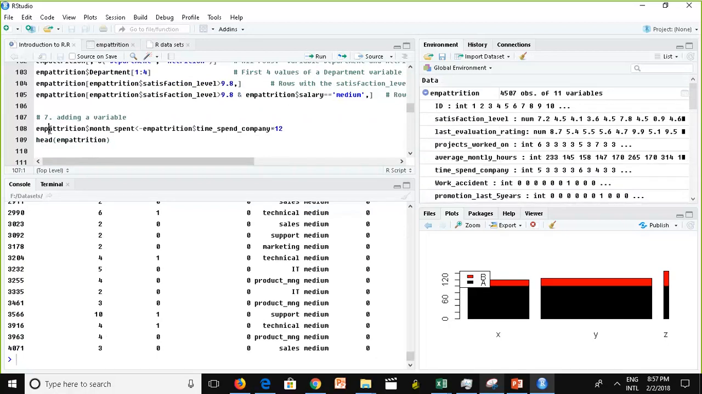Now, I'll show you how to add a variable. Right now, I have time spent, but time spent is tracked in number of years. Suppose that I'm doing something, and the logic requires looking at number of months. I want to add a new field, and I call it month spent. So to do this, I just put the data frame name, $ sign, and this is going to be my new field, right, new variable. And I'm going to assign it to time spent in the company multiplied by 12.